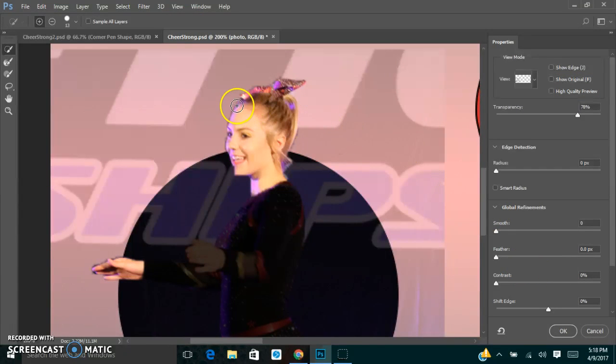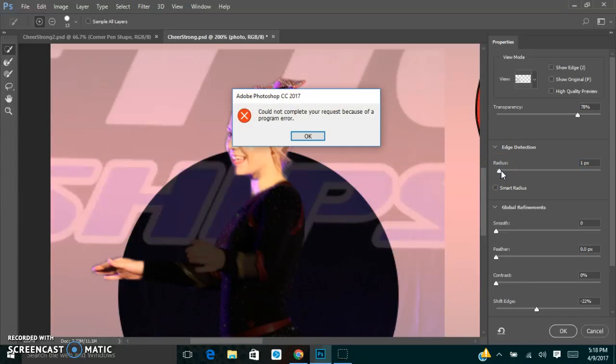Now, if you're seeing a little bit of a glow around the outside edge, I see a little bit of black here, just shift your edge in a little bit. Usually that helps, or you can go up here and on your edge detection, if that's not open, give it a little bit of a radius, and that typically will fix some of that.